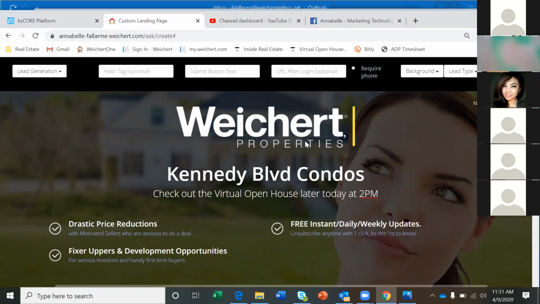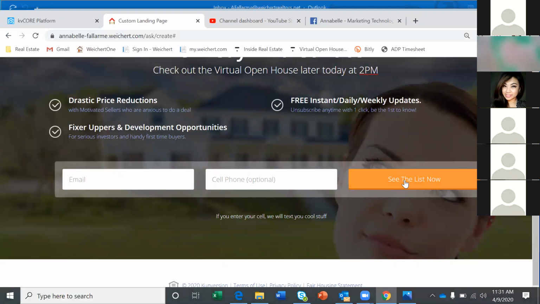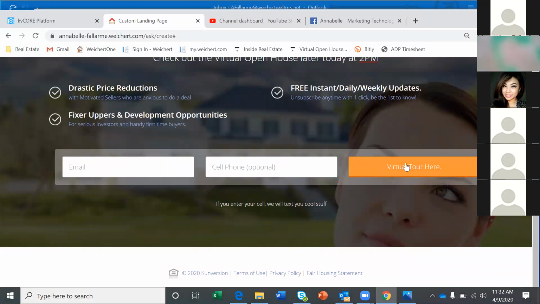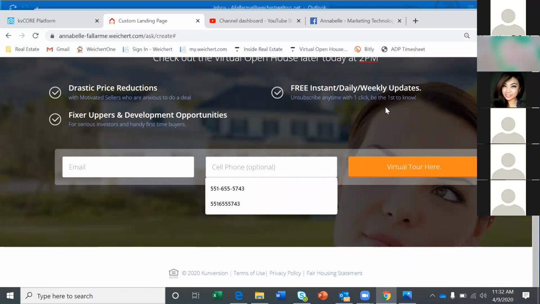In the submit button, this is the text that will appear down here. So instead of saying the automatic see the list now, what I can put is view virtual tour here. Or you can also do click here. But this is something that you can personalize for yourself. So even if you're directing them over to somewhere, a different page, you'll be able to do it through here too. Mind you, they cannot press this button or they cannot access the actual link that they want to go to unless they sign up their email and also their phone number if you were to have that as an option.